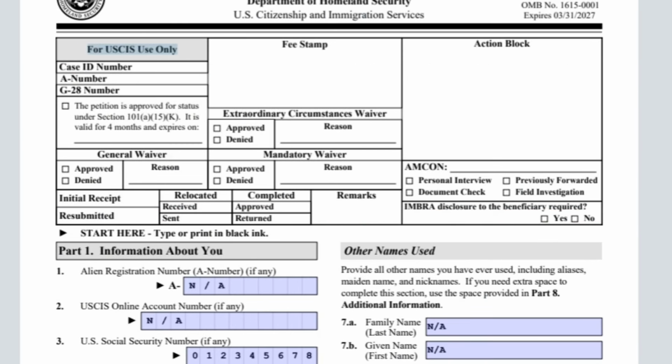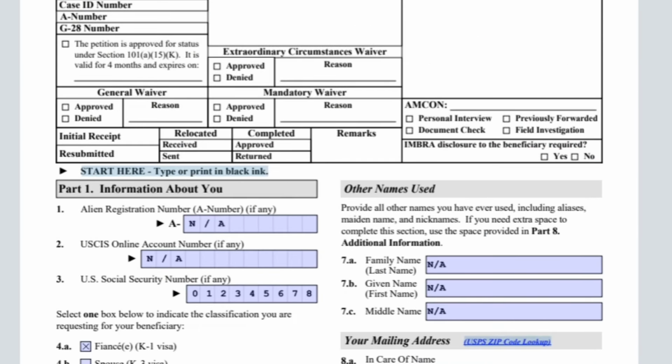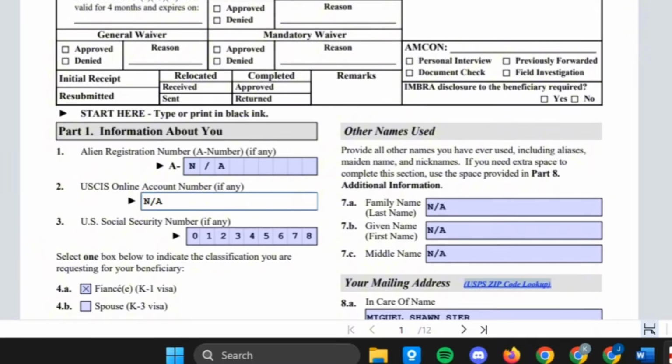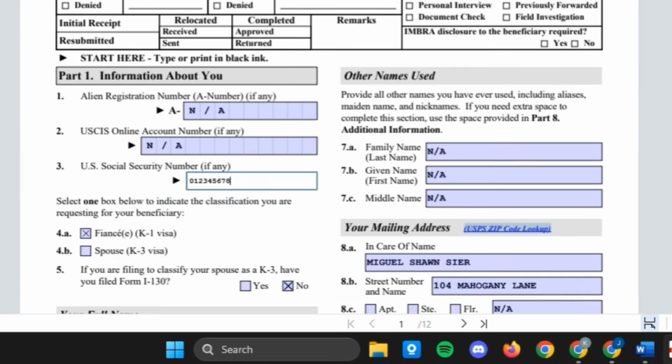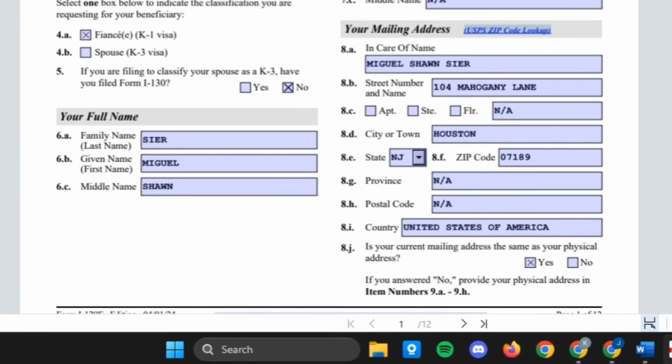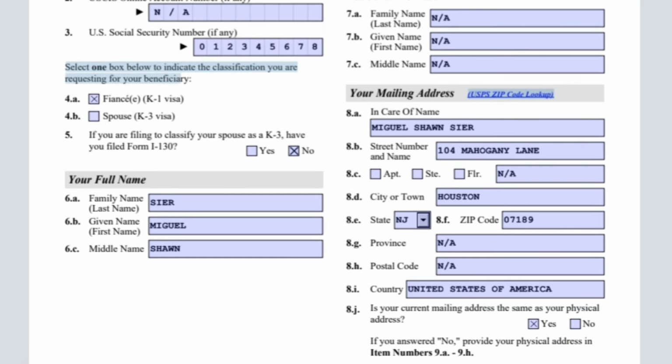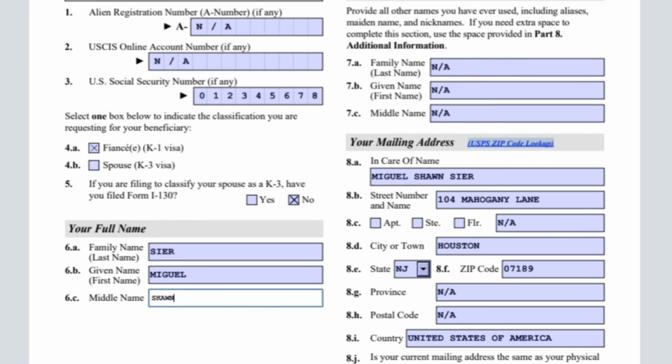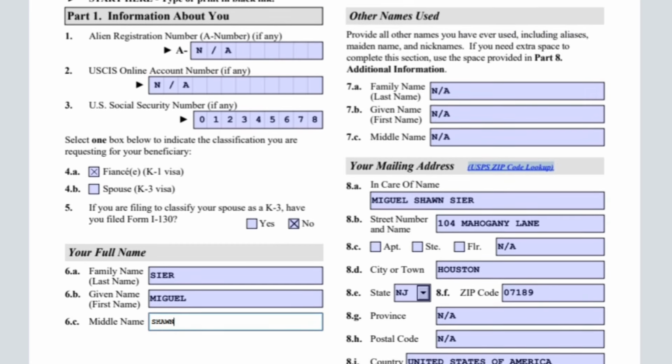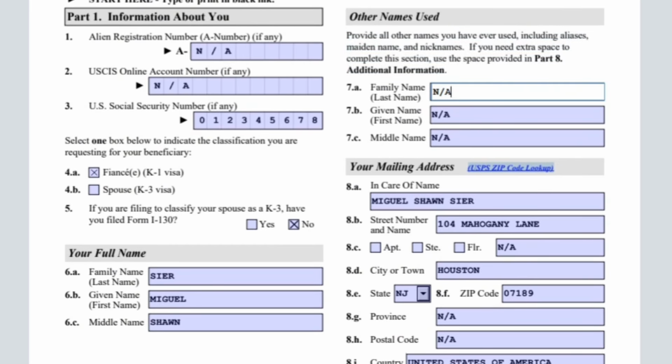Part 1 is information about your petitioner, his alien registration number, USCIS online account, and SS number, if any. Select one of each box to indicate the classification you are requesting for your beneficiary. For us, it's K1 visa. Your petitioner's full name: family name, given name, and middle name. If your petitioner used other names, then provide all the other names he or she used. If none, just put NA.